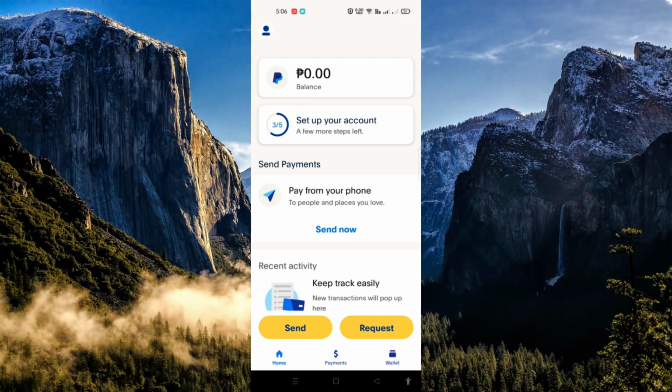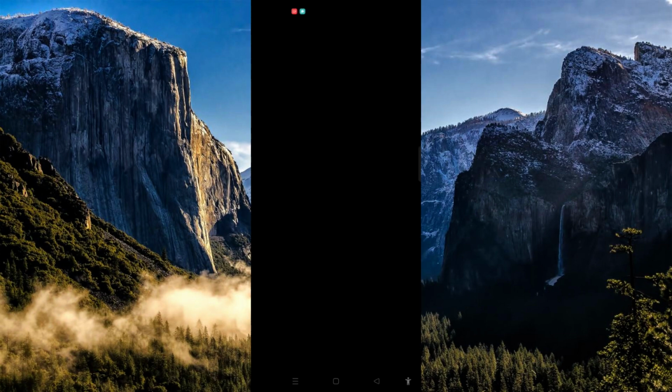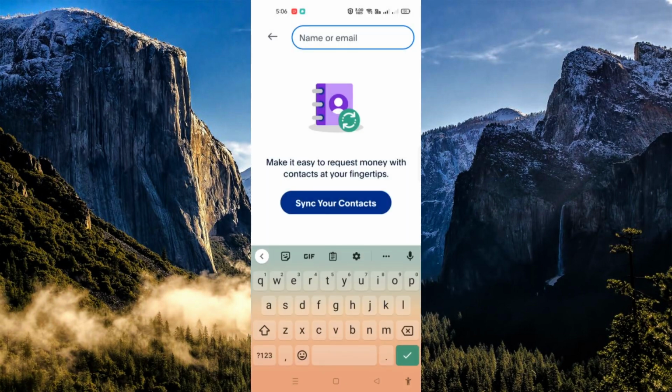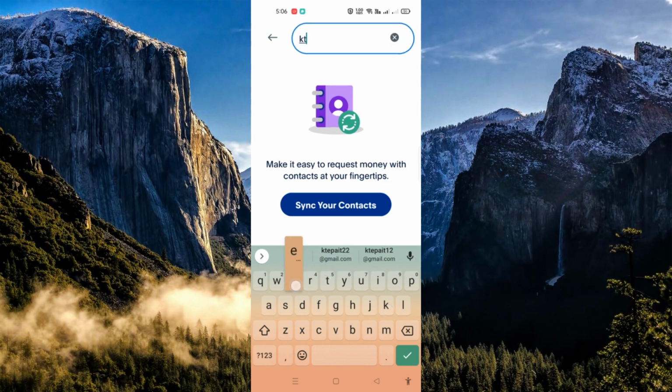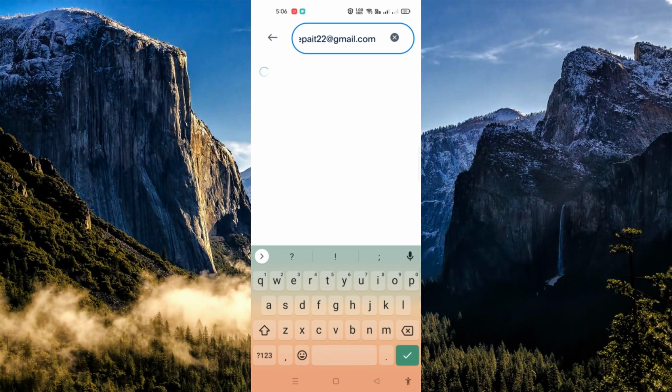So first you need to log in to your PayPal account. When you log in, on your home page you can see request and send. So you just need to click on request and it will route you to a page where you can input the name or the email address of the person that you want to request or receive the money from.